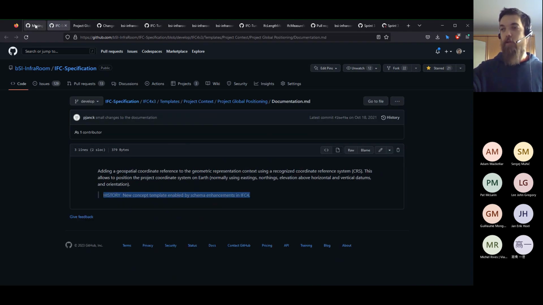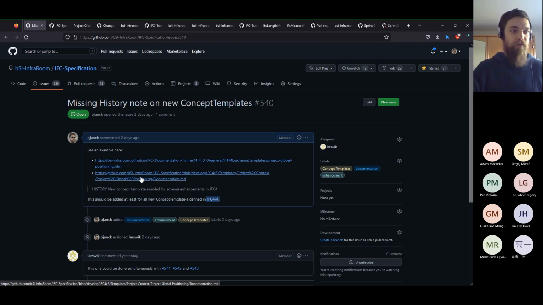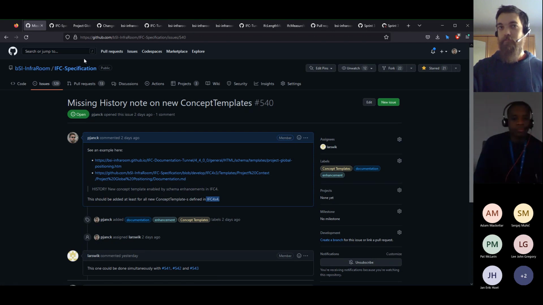This is how it's written, sorry. We think that this would make sense to add to all the concept templates that are defined with IFC 4.4, so that we know which templates and which concept templates got added in 4.4. So more of an editorial issue. However, we're also happy if you add those. Questions, remarks, or also any other business?